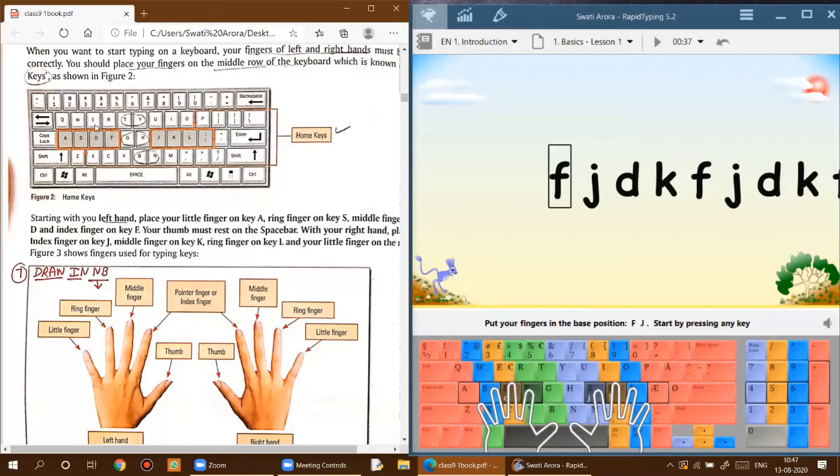Okay, if you need to press E, which finger were you having here? It was the middle finger, and you will move this middle finger up to press E, and when you have pressed these keys, you will come back to your home keys. You need to focus on which is the nearest finger to press that key.